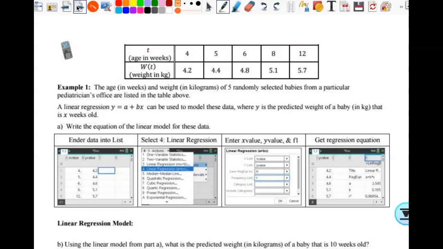All right, so we have the age in weeks and weight in kilograms. So we've got units here, very important, of 5 randomly selected babies from a particular pediatrician's office listed in the table above. So I have T and W of T, and it gives me the units up there again. Okay, in terms of X and Y, which one of those two things is X? T. So this is X, this is Y. I'm going to label them because although we need to answer our questions in terms of weeks and kilograms, our calculator only allows us to use X and Y. Okay, we don't get to put a T in there.